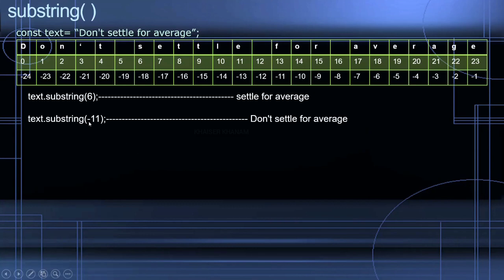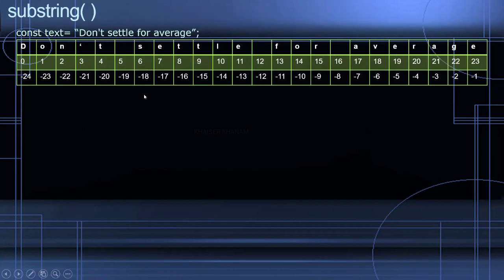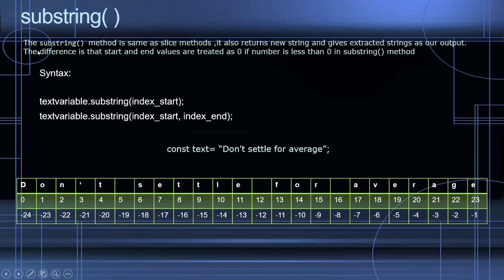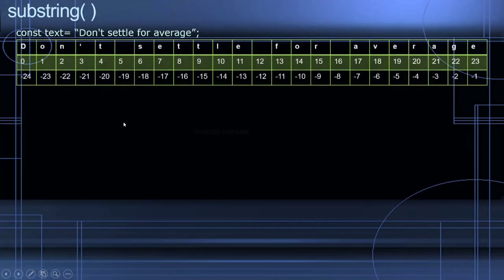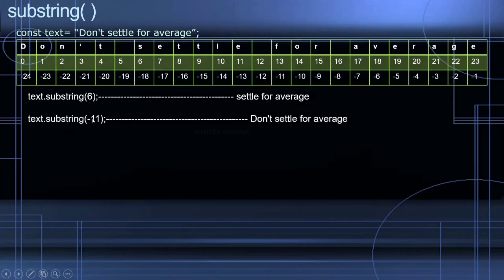If I give a negative number, you can see this is less than 0, so this will become 0 here. So I will get the entire result. If I start from 0, it will give me the entire result. In the definition, we have already seen the difference: start and end values are treated as 0 if the number is less than 0 in the substring method. If it is less than 0, it will be treated as 0, so from the 0th position, the entire result will be printed.